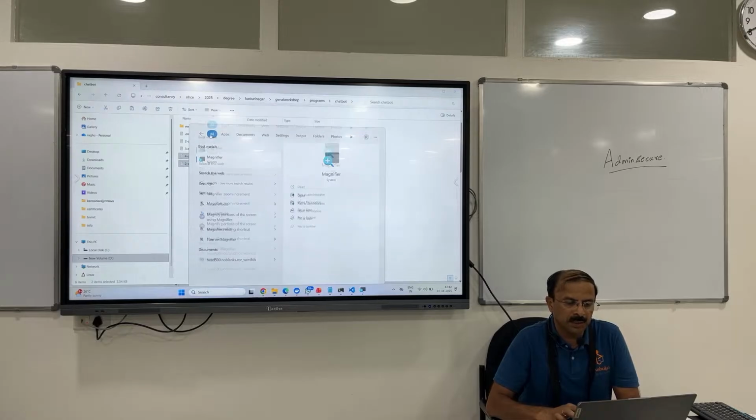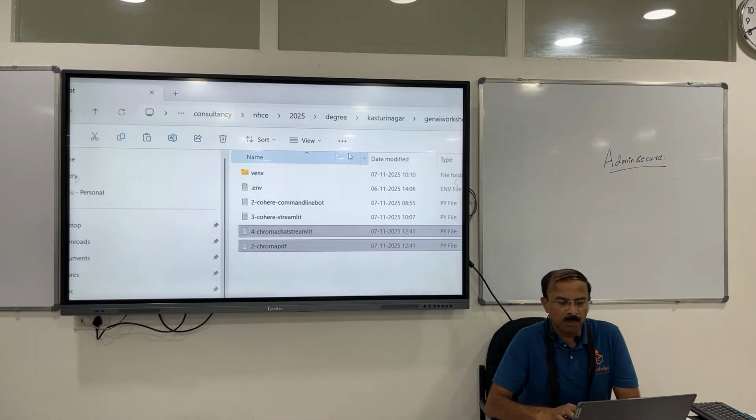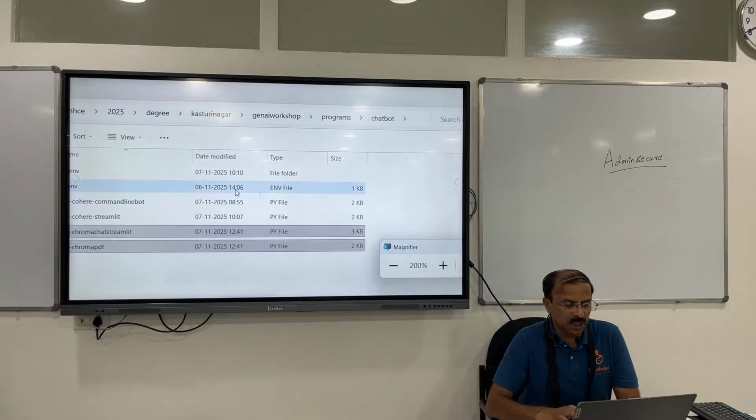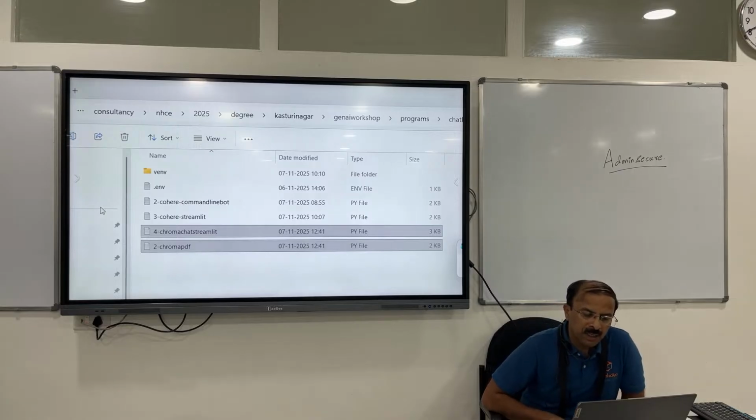Can you do this quickly? I am doing the same thing in the same folder. I just copy pasted this under the chatbot. I downloaded two programs, Chroma PDF and the Chroma chat stream, and pasted them.